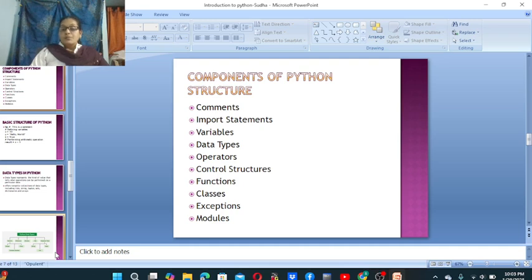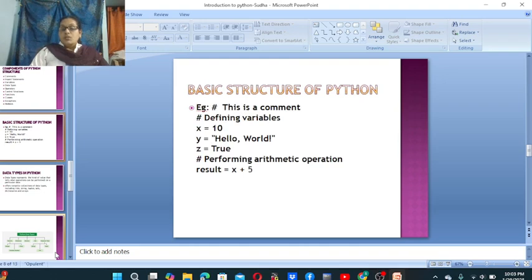Now we will look at the basic structure of Python. Here you can see the basic structure of Python: I am initializing variables, using comments, and using arithmetic operators to write a small program. The first statement uses the hash symbol, so it is a comment. That means if I write something after the hash symbol, it is a comment that is not executed by the interpreter. The second line, defining variables, is also kept behind a hash symbol, so it is also a comment.